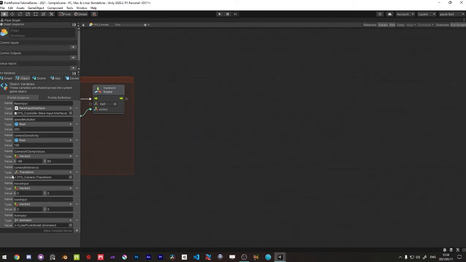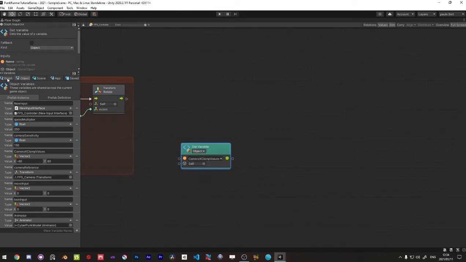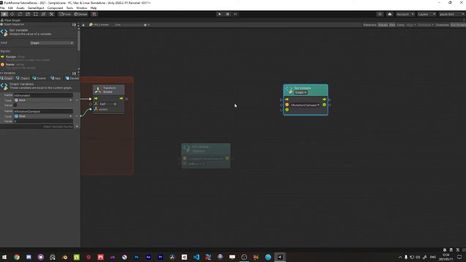Okay, so we need to start by clamping the values. So we're going to grab the clamp values, drag it in, go back to our graph, hold down Alt and drag in the X rotation clamp value, and plug it in there.